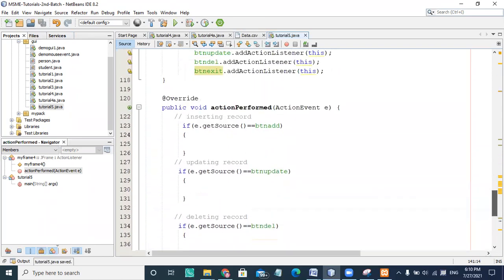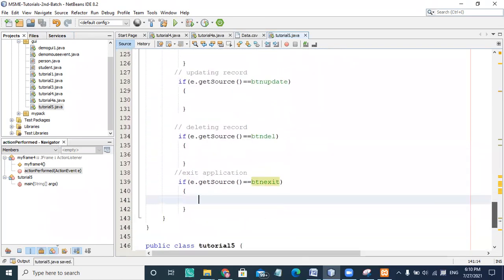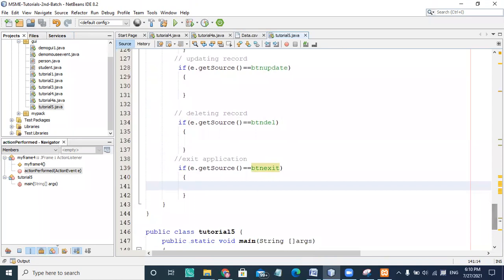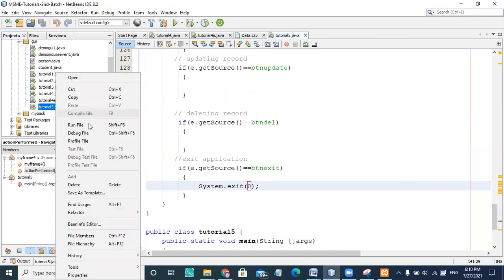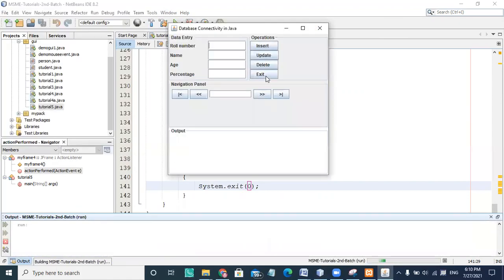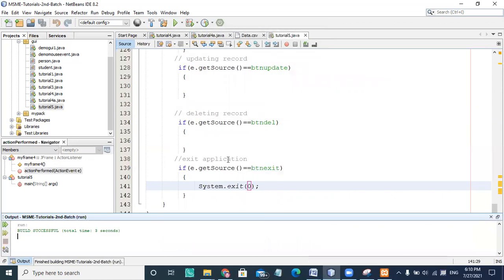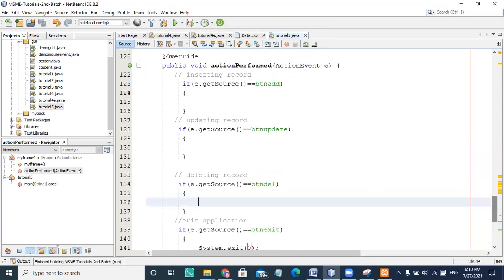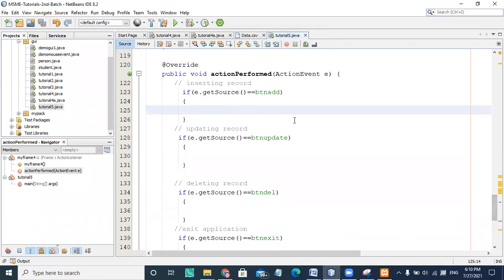And now we are writing System.exit(0). So this is for exiting the application. If you click on that tutorial and you want to exit the application, you just click on exit, so it automatically exits.